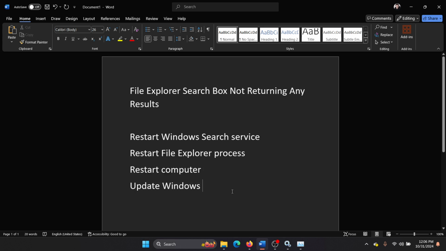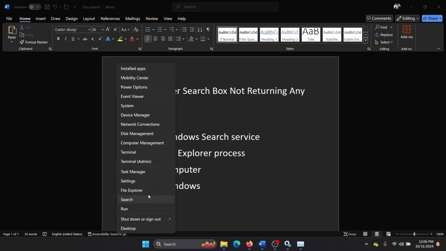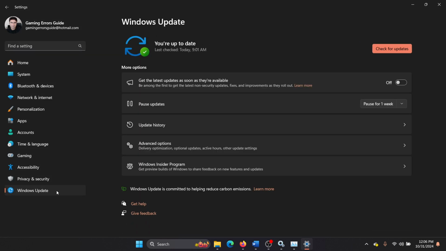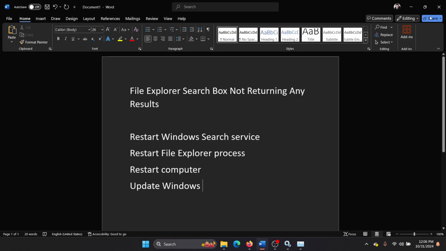And the last one is to update Windows. Right click on the Start button and select Settings from the menu. Go to the Windows Update tab on the list on the left hand side, and in the right pane click on Check for updates.